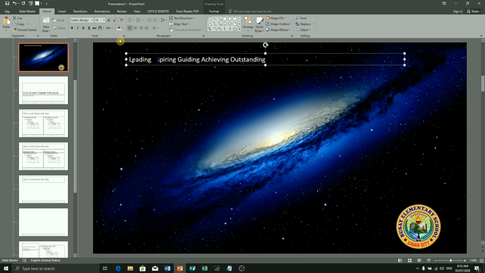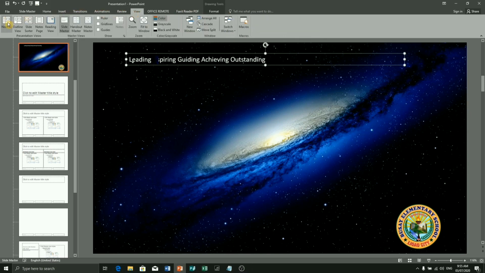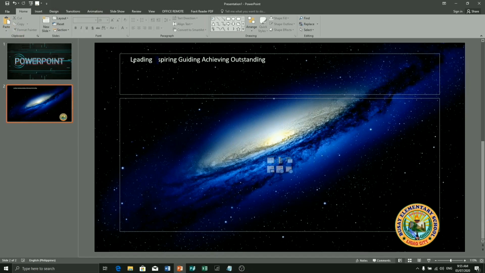Okay. Then if you are going to preview your output, you go back to View and click on the Normal view. So now you can see your template that there is already a text.